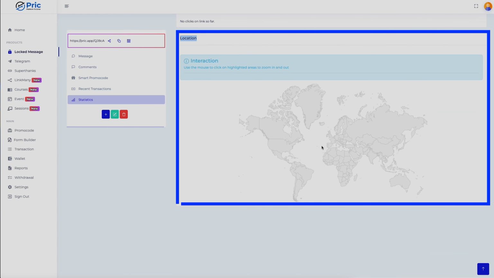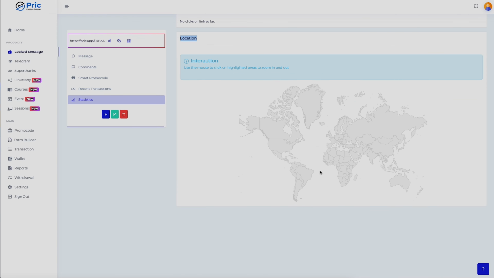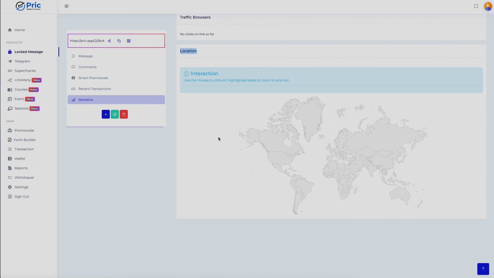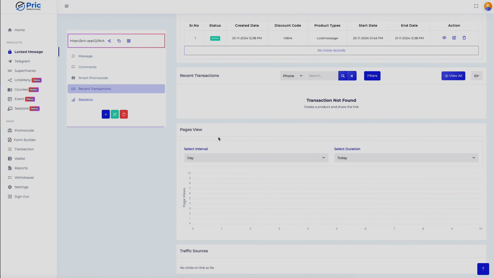Finally, explore the geographical view map to pinpoint where your audience is located. Zoom in to see exactly which cities or regions your traffic is coming from, helping you tailor your strategies for specific locations. Your lock message has been successfully created.